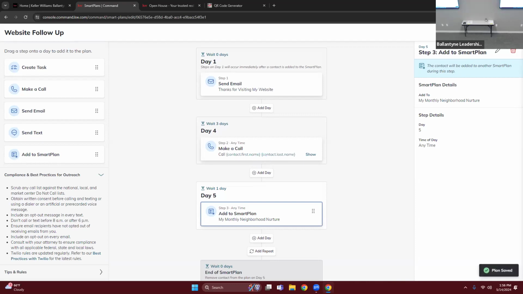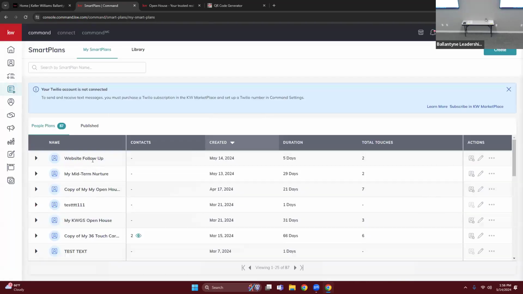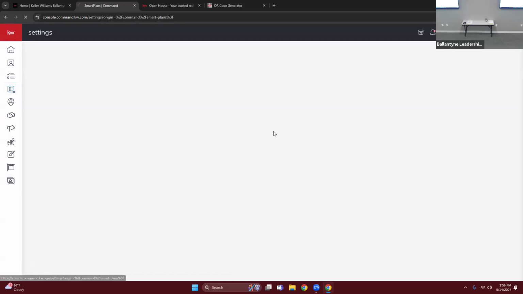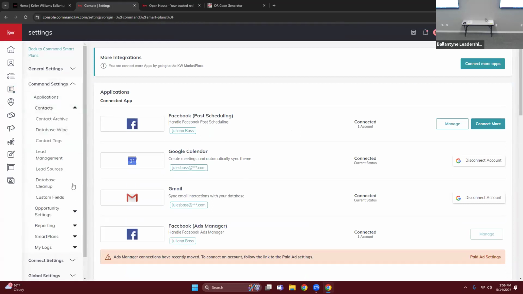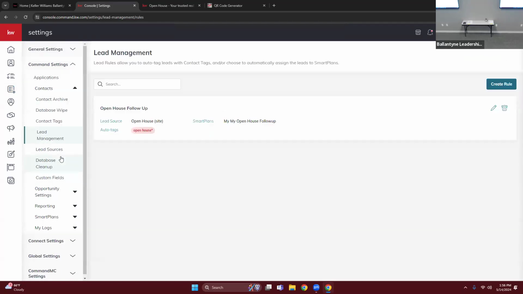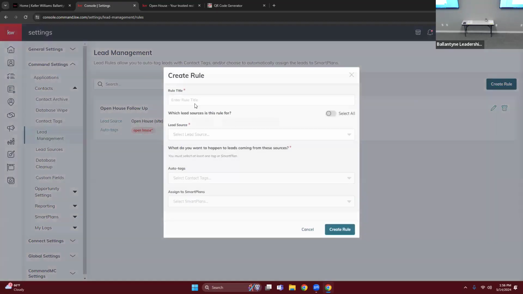So now if I save this custom smart plan for my website leads, now I have this smart plan. The one extra thing I'm going to need to do is just set up that rule so that it activates as soon as the lead comes in on your website. So we're going to set up that rule in the settings again. Settings, command settings, contacts, and lead management. Then we are going to create another rule. And let's name this one website follow-up.